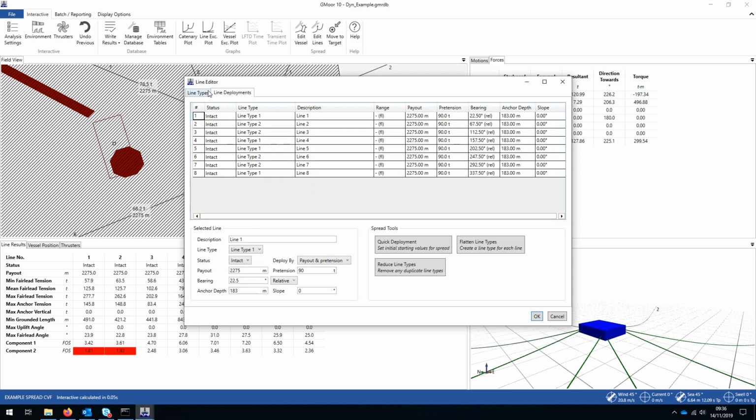Under line deployments we then indicate for each fair lead number what line type we want to deploy from that particular fair lead. We can deploy in different ways, so we can deploy using a payout and a pretension. We can deploy using a payout and a range, or a pretension and a range. So bearing in mind when we talk about a pretension, this is a pretension on an individual catenary line, and the final tension at equilibrium might be different, particularly with an asymmetric spread.